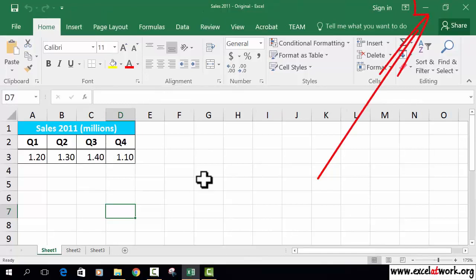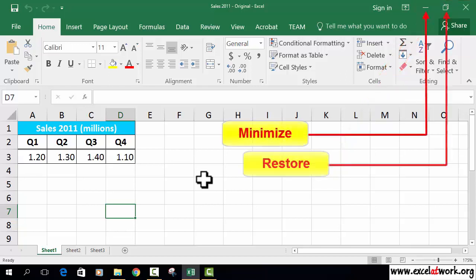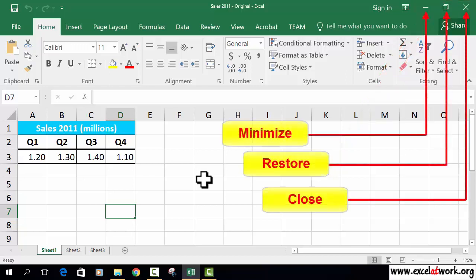On the upper right corner of the Excel window, there are three buttons that are named Minimize, Restore, and Close. These buttons belong to the Excel program. Let's see what their functions are.